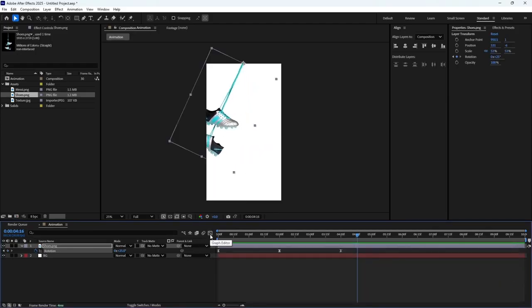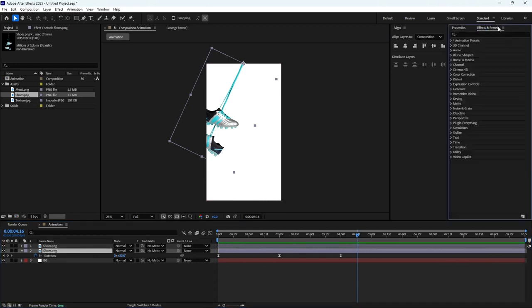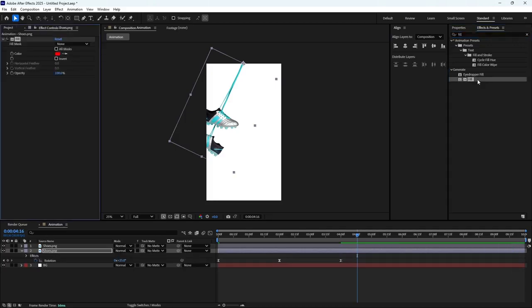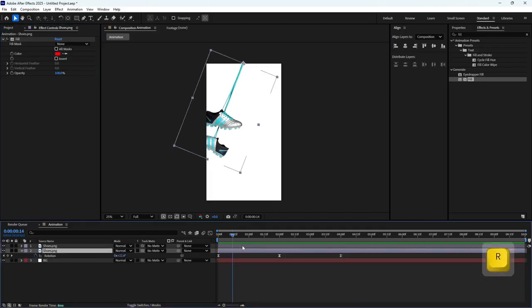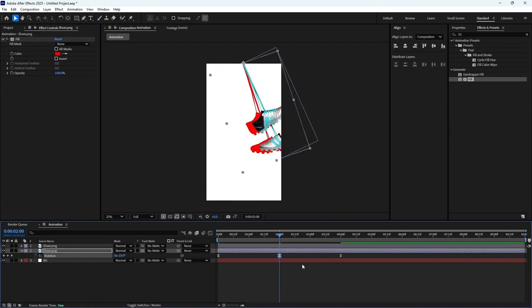We could create the shadow on the soccer cleats with a light, but we'll make it much simpler. We duplicate the layer and add a fill effect to the one below. In this first keyframe, we set the rotation to -18 degrees. Here, -18. And in the last keyframe, we copy and paste the first one.